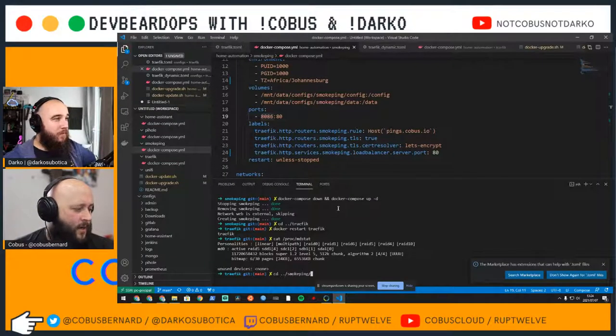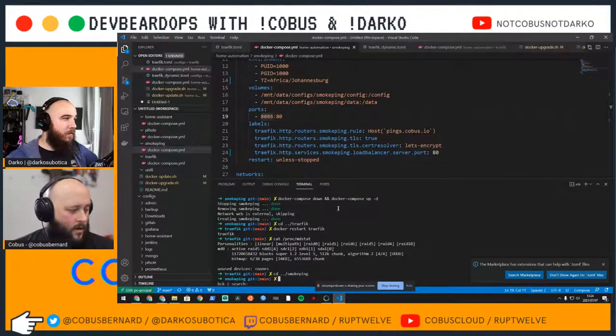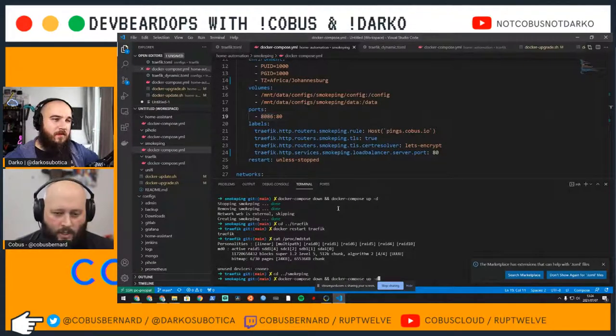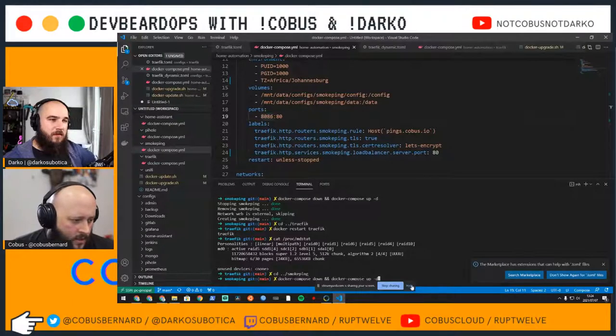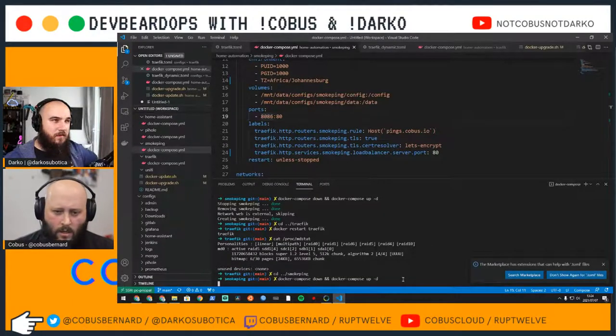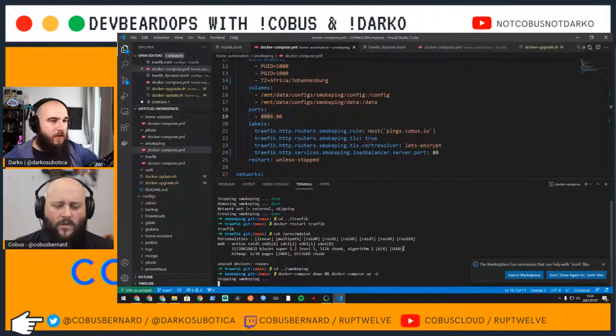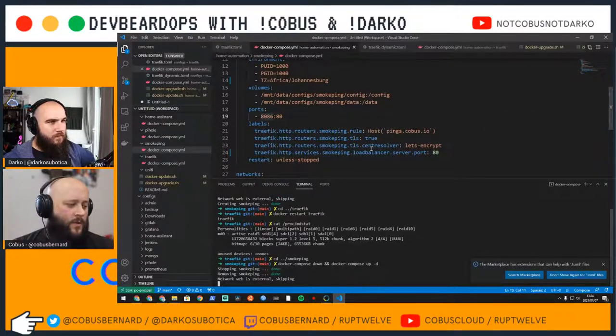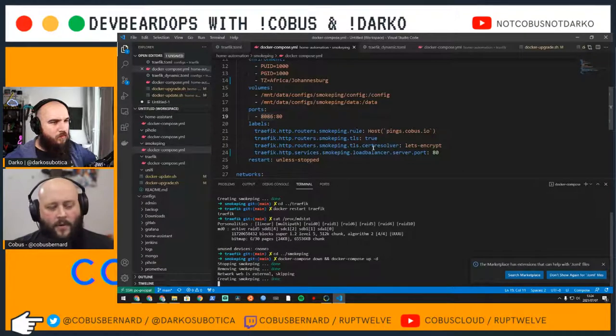This is Smokeping. And then restart. Docker compose down and Docker compose up detached. Sorry, let's just dismiss this. Cool. Hopefully you can read that, it's not too small. It's basically just Docker down, Docker up. And what this will do once it comes up, let's give it a few seconds.